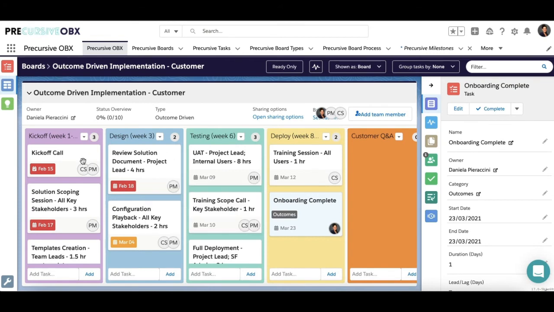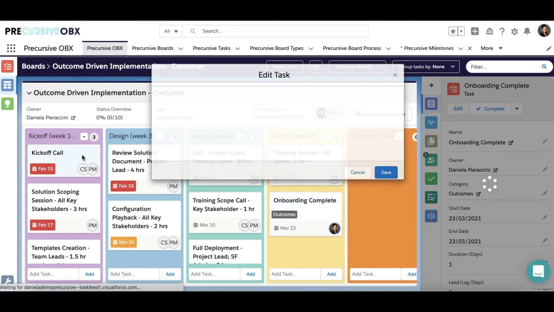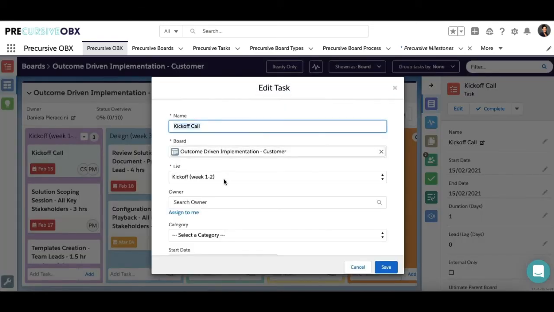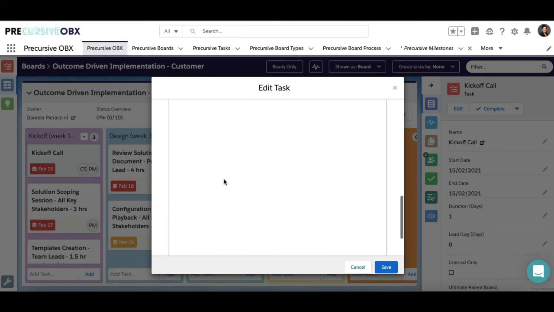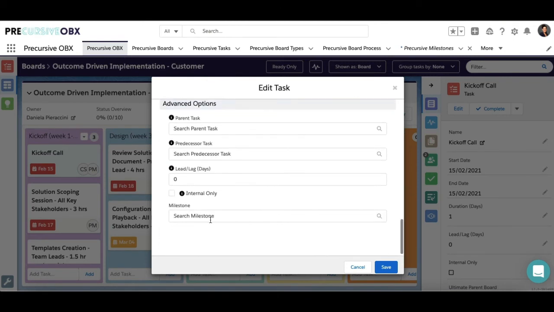So I want to assign the first milestone to my kickoff call task, and the way I can do that is by clicking on the task to edit it. And if you scroll down within advanced options at the very bottom of the page, you will see there is the milestone field that you can add, Kickoff, and save.